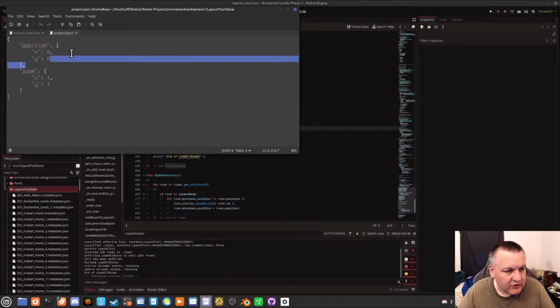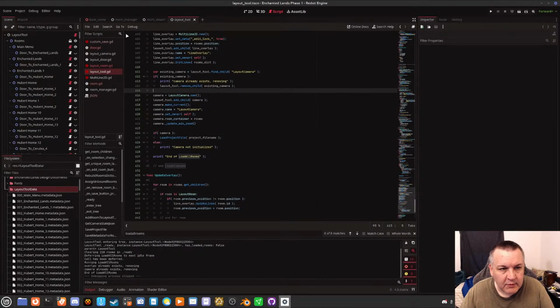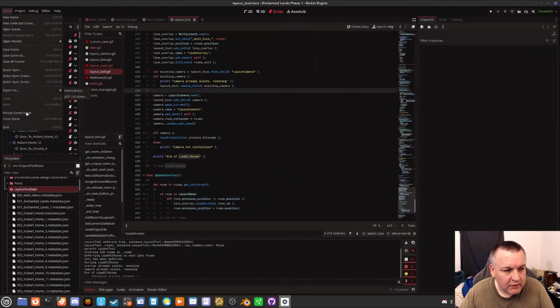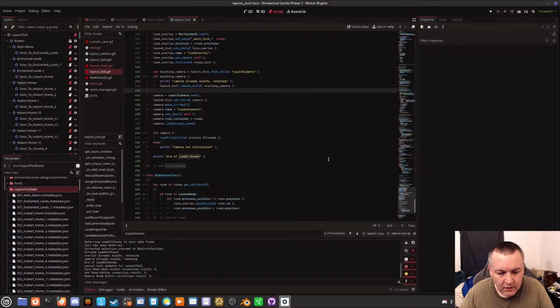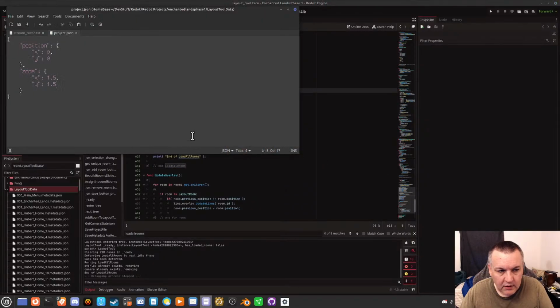So we're going to change this to 1.5. I'm going to save it, and I'm going to reload the saved scene and play this, and we're going to see if the zoom has changed. I think it changed. Okay. And let's make it 0.5 to see if it zooms out.